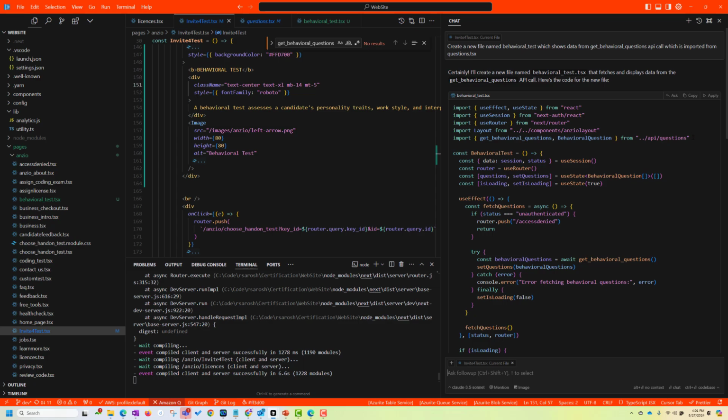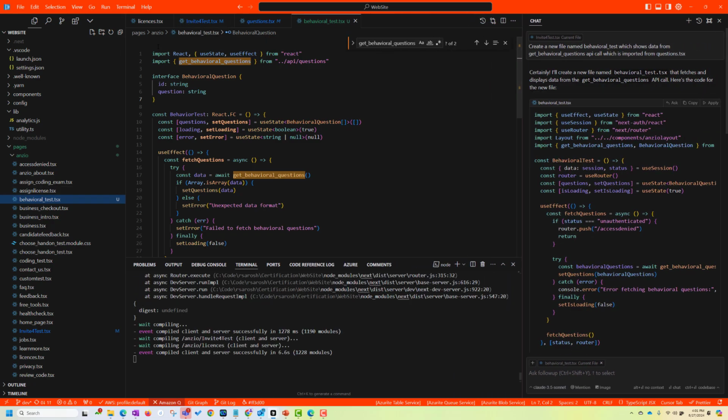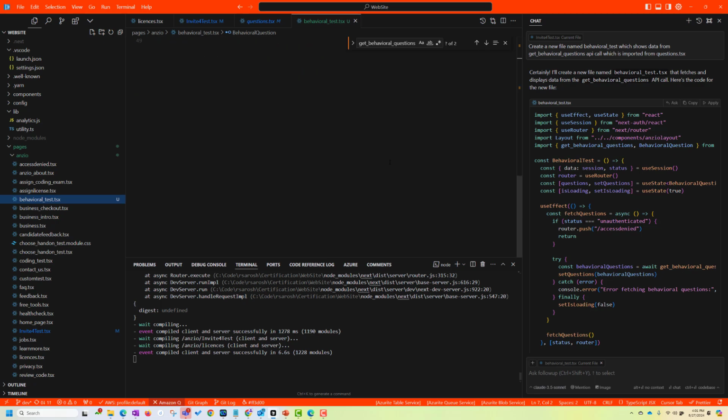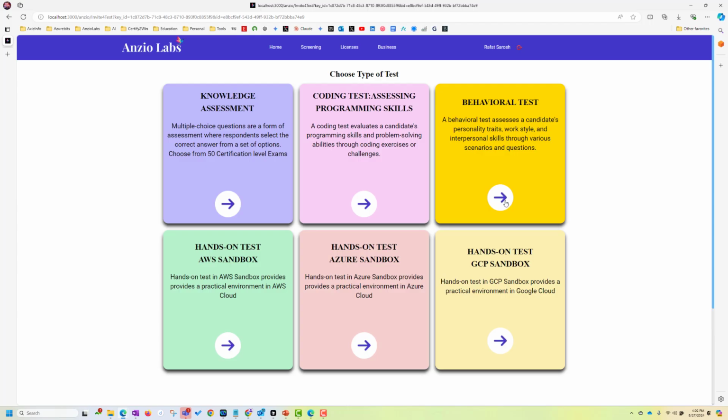Now, the only thing remaining for me is to cut and paste in a behavioral file. So that's what I'm going to do. Here, I created a new file and copied this code. Now, once I have copied this code, I have a behavioral test file which shows the behavioral questions. Now, this file is getting called when I click on these buttons. So let's see what the code is for this button.